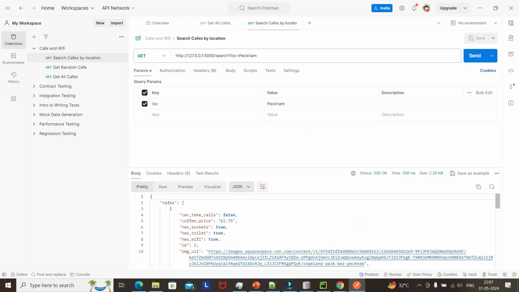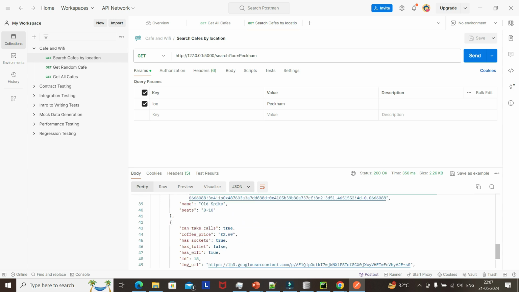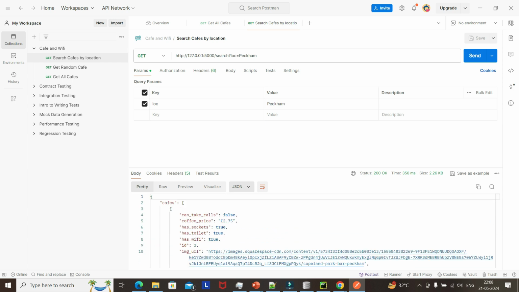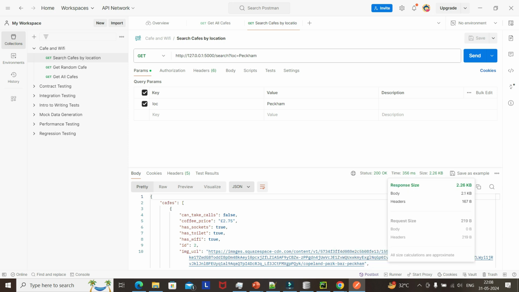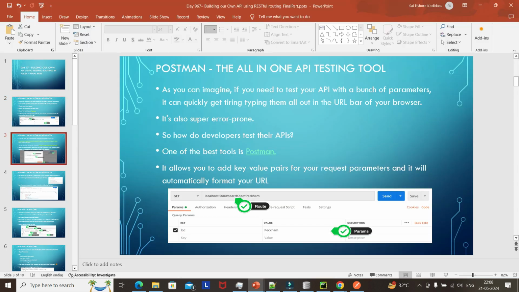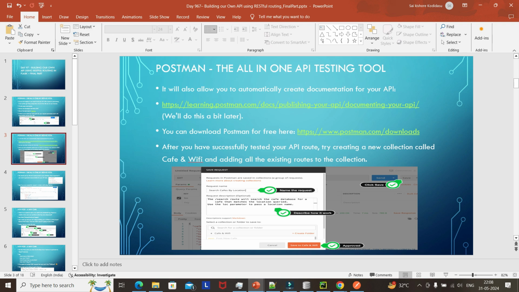We are returning all the data, 5 rows. If you see here, it shows what status it is returning, how much time it took to get the data when hitting the API, and what is the size of the data it returns, and we can save it as an example also. So we can even document our API.